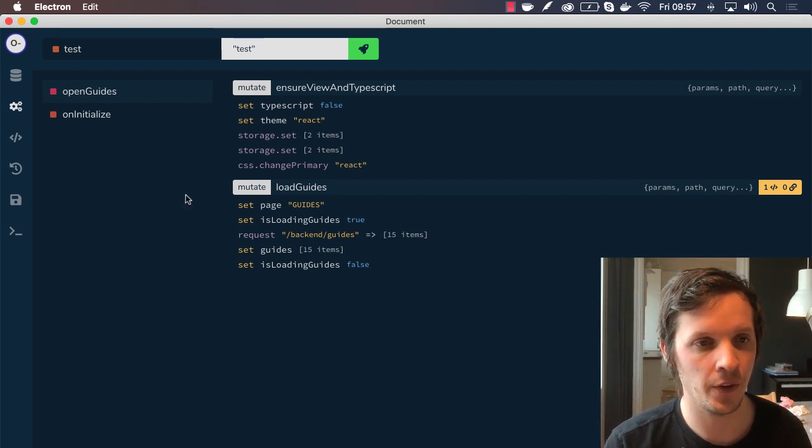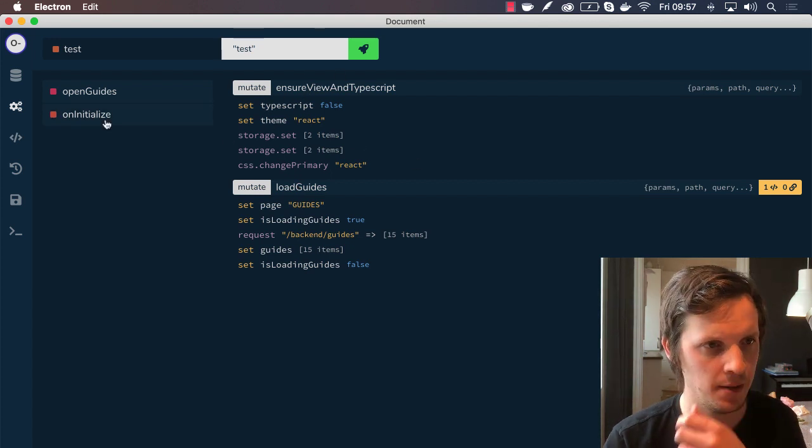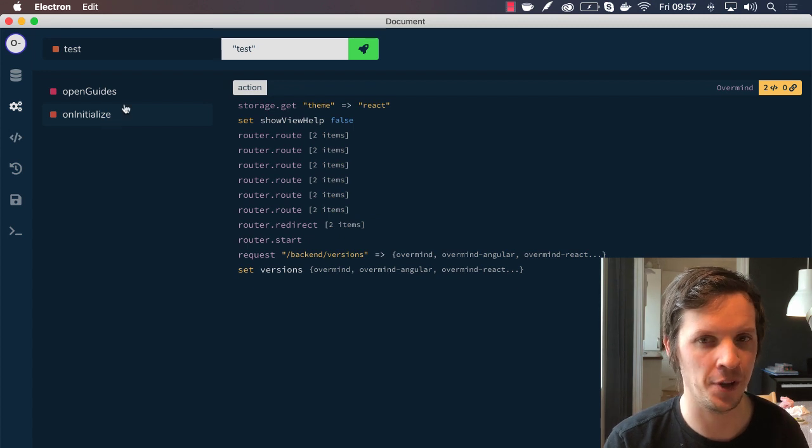But I've also worked on the UI here, and I completely refactored how these actions are displayed. So for example, on initialize here, it's just a simple action. And you see all the effects and the state that has changed. And then you can see the payload that was passed into this action, which is the Overmind instance. That is why it's purple-like here. And then it indicates that it did a flush.